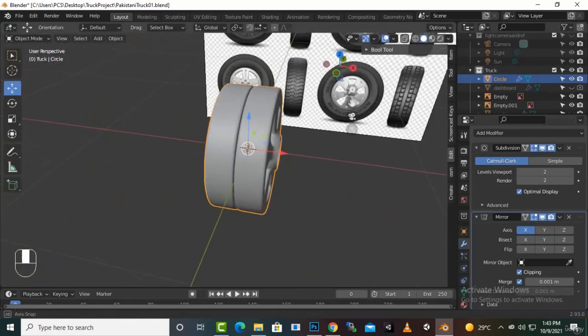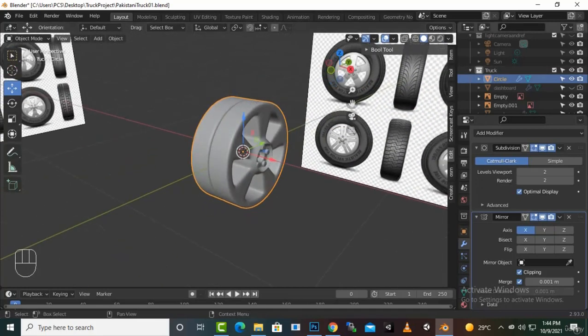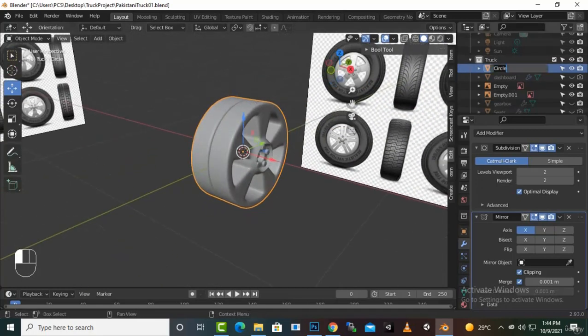Okay, that's nice. We have the rim ready, and now what else we need is the tire. So for the tire we will do the same. I will go to object mode, and first I will rename this as rim, and now we will add our tire.